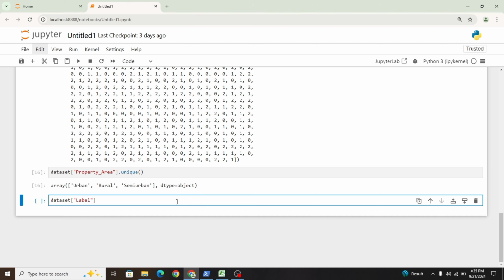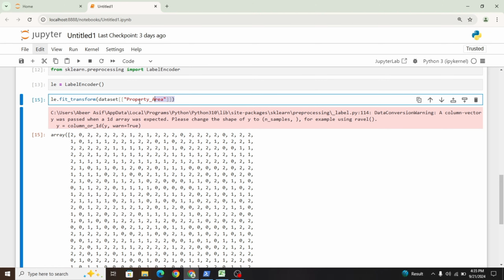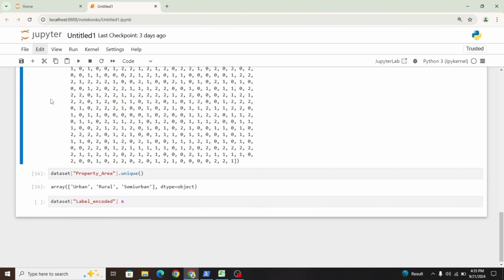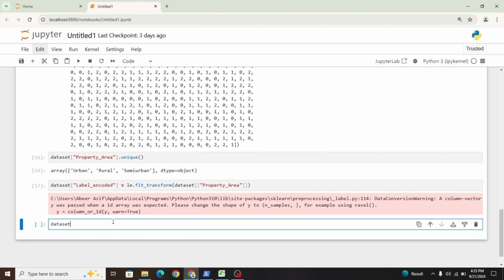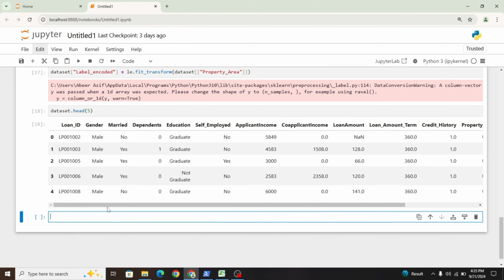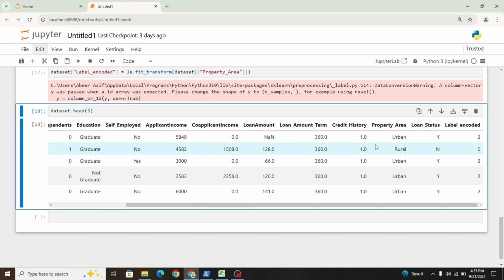Label_encoded will be equal to this, we will give Control C and Control V. Now we will see dataset.head, the first 5 rows. Here you can see the column that we have just encoded. It assigns urban number 2, rural number 0, and semi-urban 1. So this is the method by which you can encode your categorical data into numerical data.